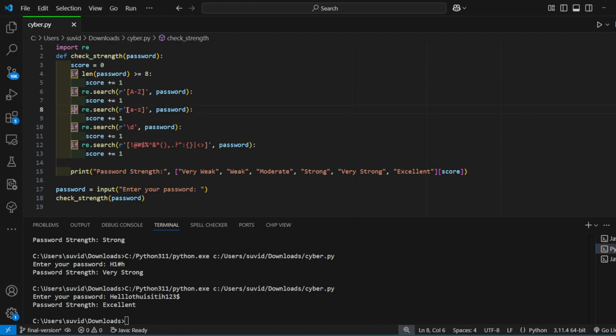In line 8, we're checking if the password contains any lowercase letters, and if it does contain that, we add 1 to the score. In line 10, we're checking for any digits, which is basically from 0 to 9. If it does contain any digits, we add 1 to the score. Lastly, in line 12, we're checking if the password contains any special characters. If it does contain a special character, we add 1 to the score.